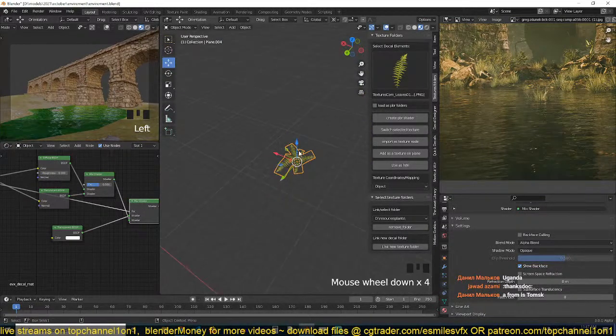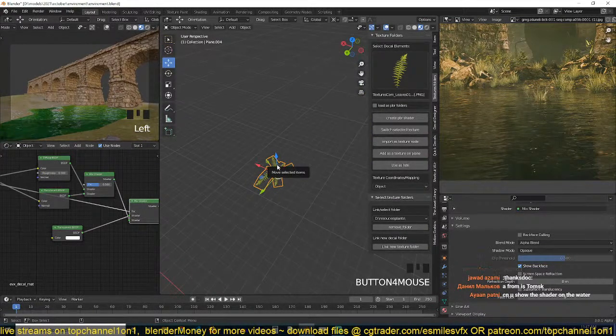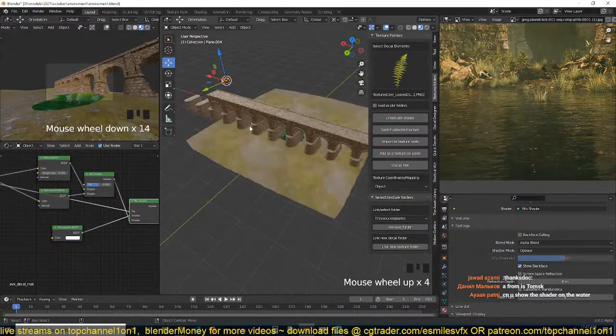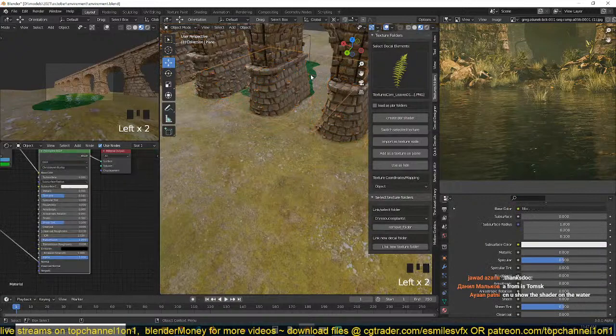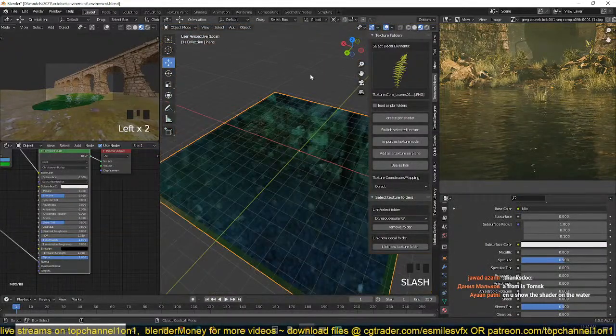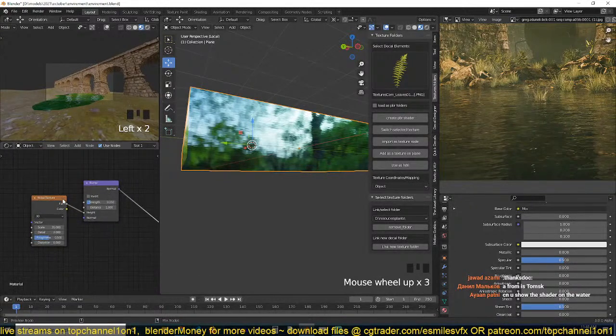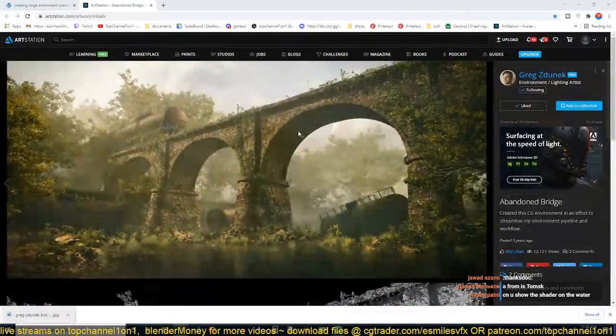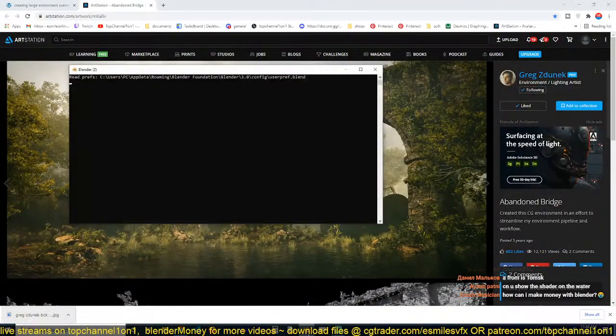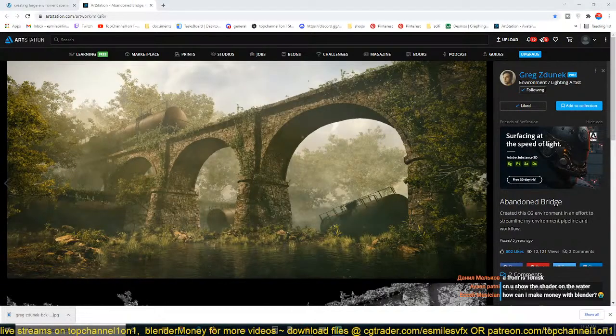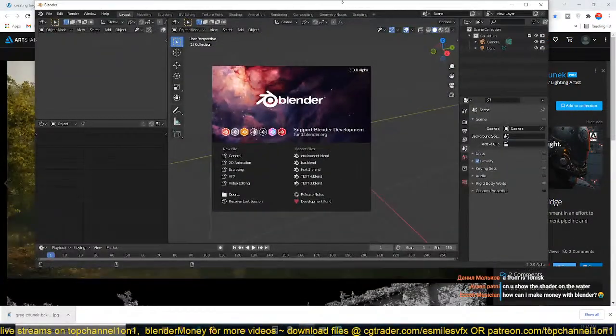With this, can you show the shader on the water? Okay, so the water, this water is simply a noise map. Blender just crashed. It doesn't really like to show you the water.